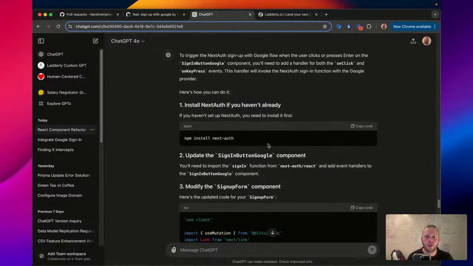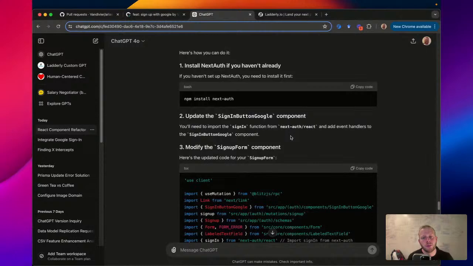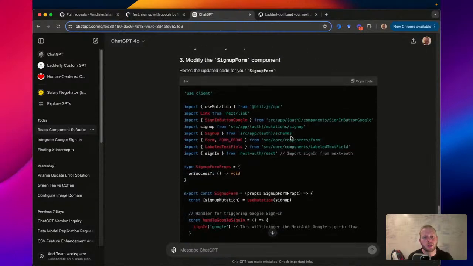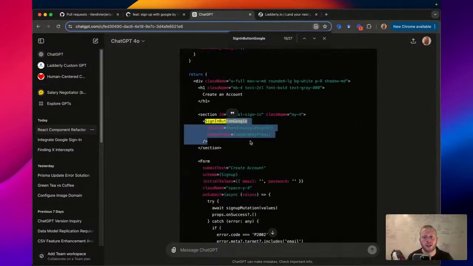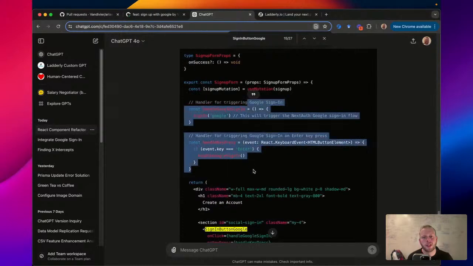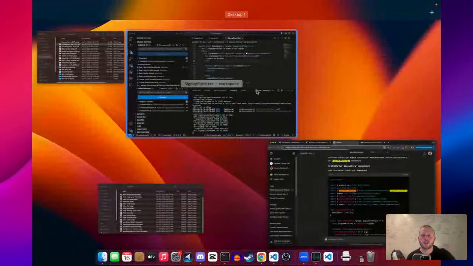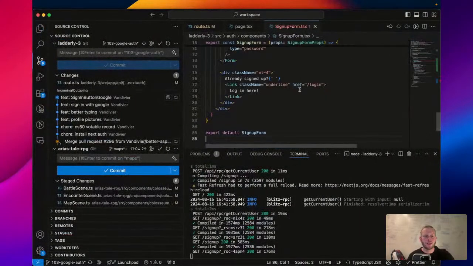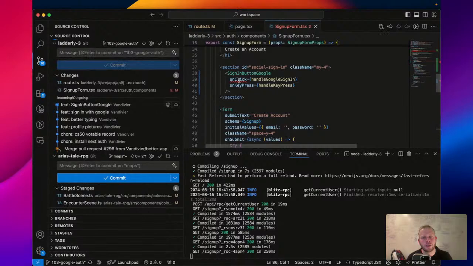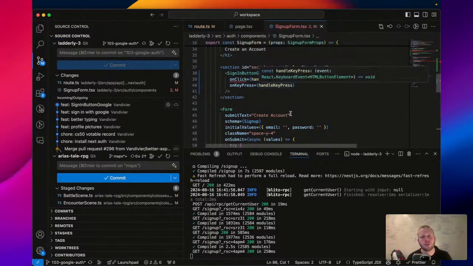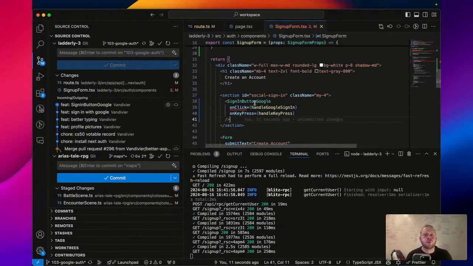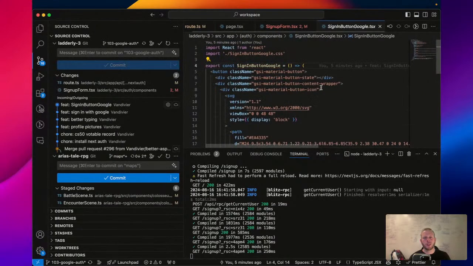We already installed NextAuth. Cool. You'll need to import the sign-in function and add event handlers to the button components. Are they attached externally? Yeah, and defined in here, right? Okay, so we'll copy this. Command A, V, S. We got one error: onClick is not assignable. Well, it should be. I can move it down into here.